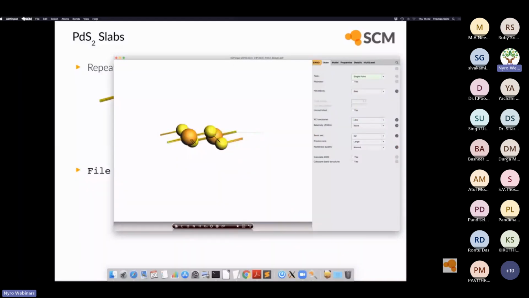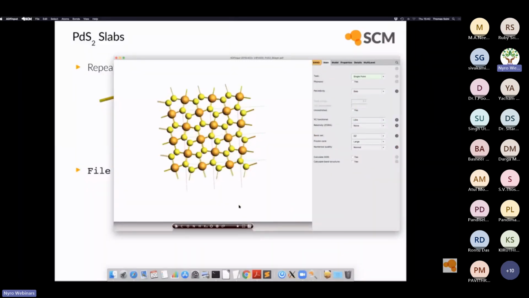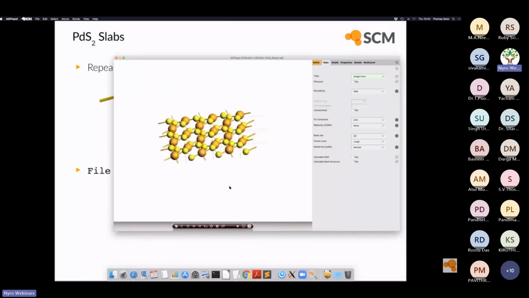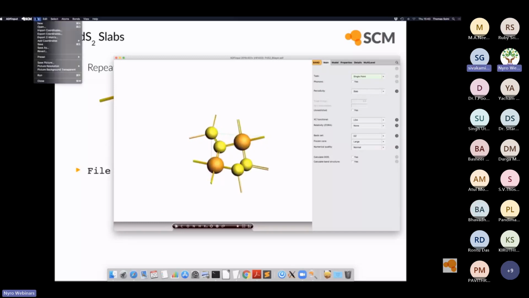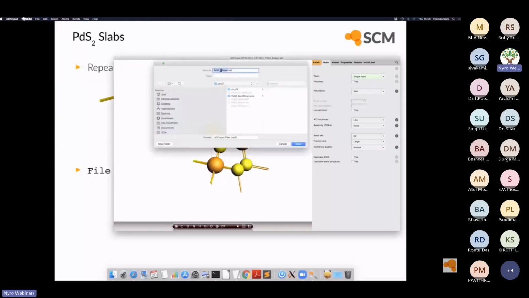Now, as you can see, this turned into a 2D periodic system. For convenience, one might map the atoms back to the original unit cell, which I just did. And again, we then save this file, save as, and we name it monolayer.